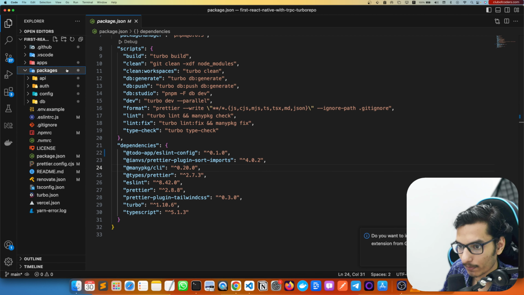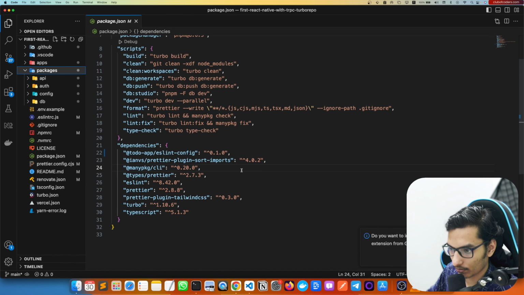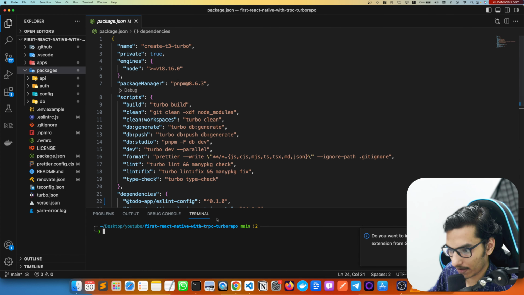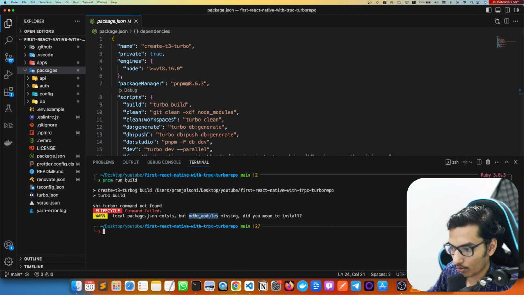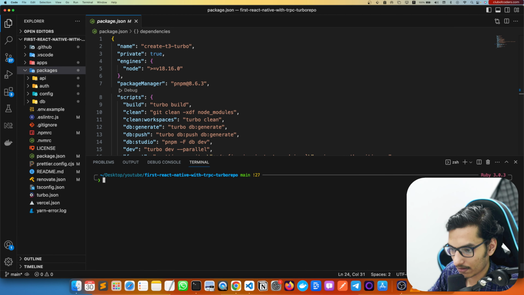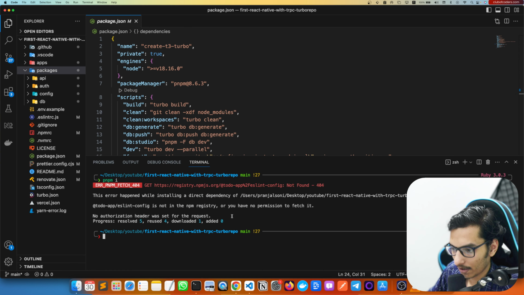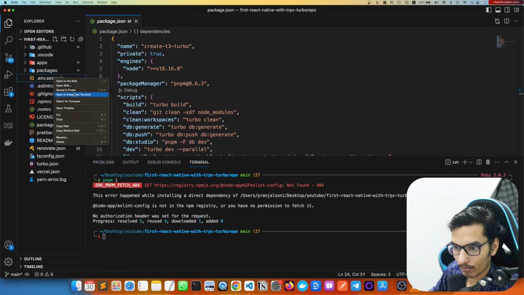So first we have to build these packages. To build these packages, we need to run some commands. So first let's build the packages. We need to run pnpm run build, but node_modules says okay, so first we have to install all the stuff over here. pnpm install, but if we run this, it will say that this is not the npm registry and we need permission to fetch it.